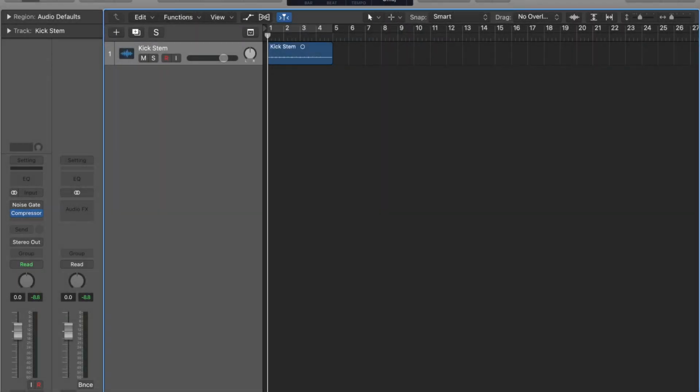I will now show as an example applying noise gate to drums. I have here the stem of a kick drum. You can hear when I play the track that the snare and the hi-hats can be heard as well as the kick.